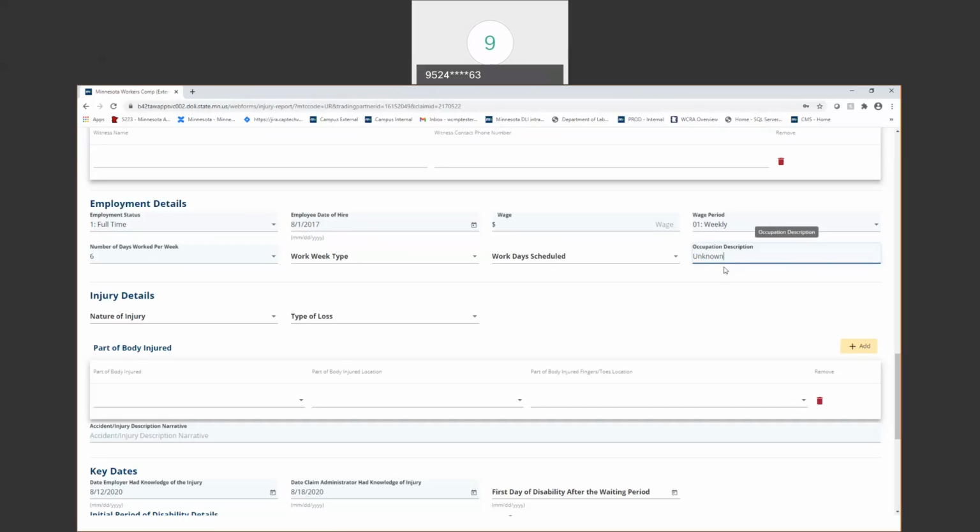So what I would recommend is, if you are submitting that FROI UR, take a look at this occupation description field. If you know that it looks very, very long, like 50 characters or longer, just go ahead and shorten that field before submission. That usually is going to take care of that issue.